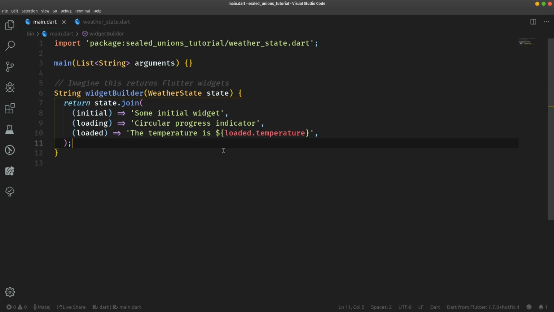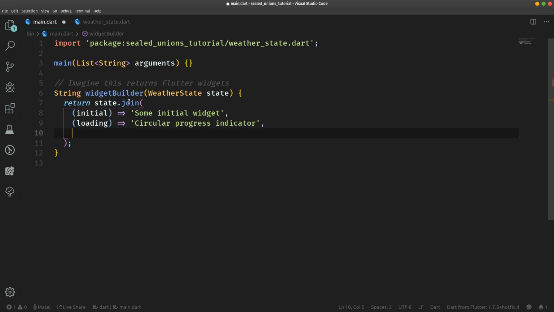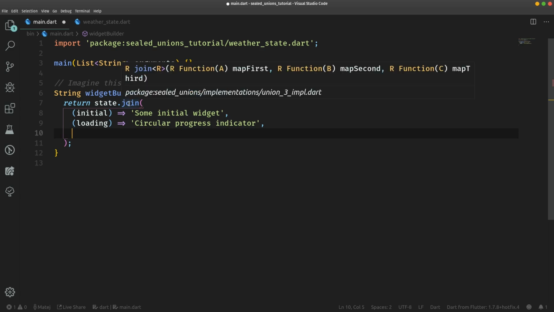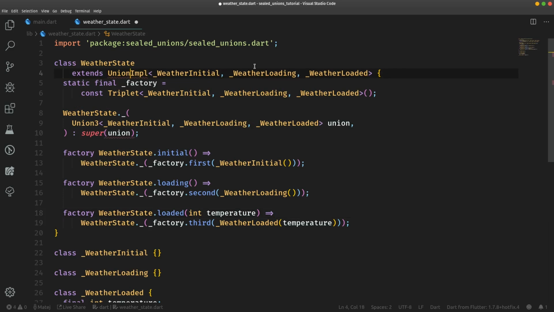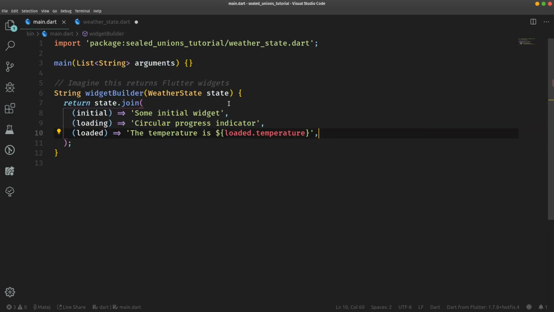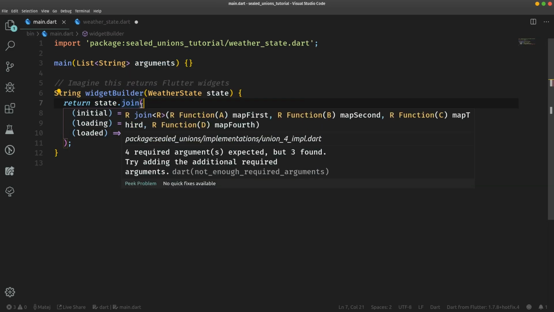And it's immediately obvious that we cannot forget to check for a particular subtype, so to say, of the weather state, because if we, for example, forget to check for loaded, we do not have enough arguments for the join method, so the code will not even compile. So we have to check for everything. And also, if we were to change this to be Union4 and add some WeatherError state and so on, we would again get an error here because now there are 4 required arguments when the union is of 4 types. So we cannot possibly forget to check for a type.